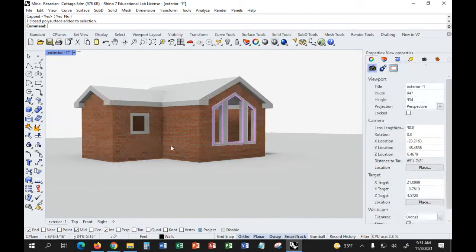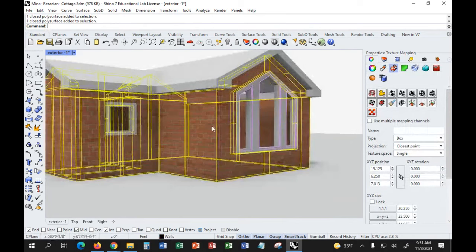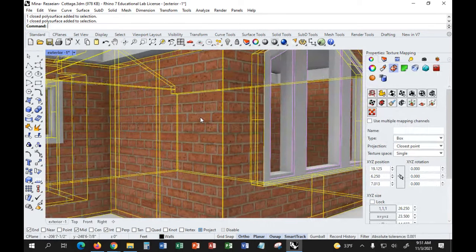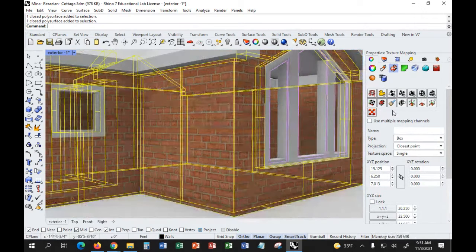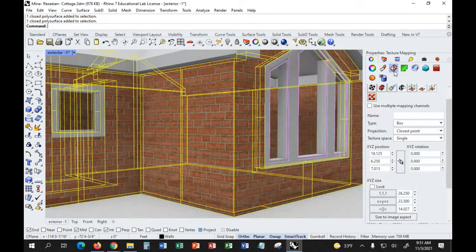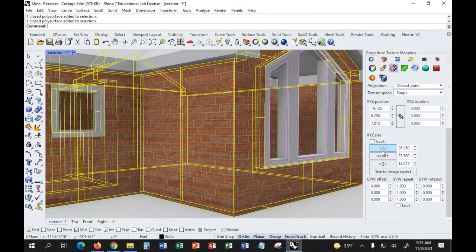But what if we still didn't want this size? What if we want the brick to look just a little smaller? How do I fix that? Over at the same tab under texture mapping, we have options here. These numbers modify the size of this image.